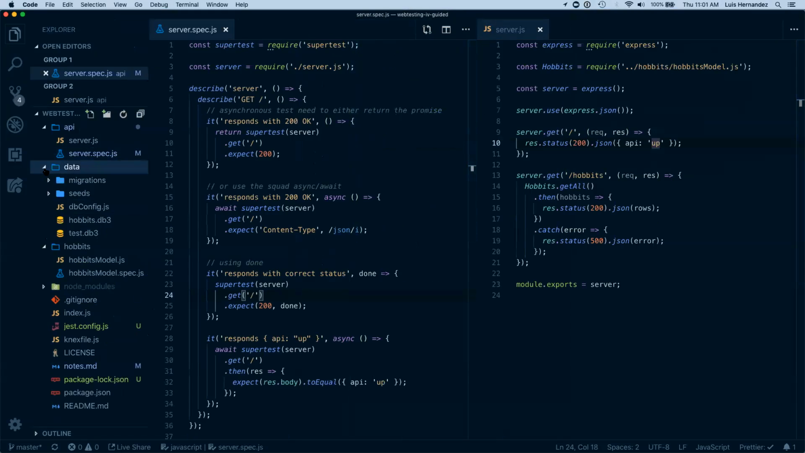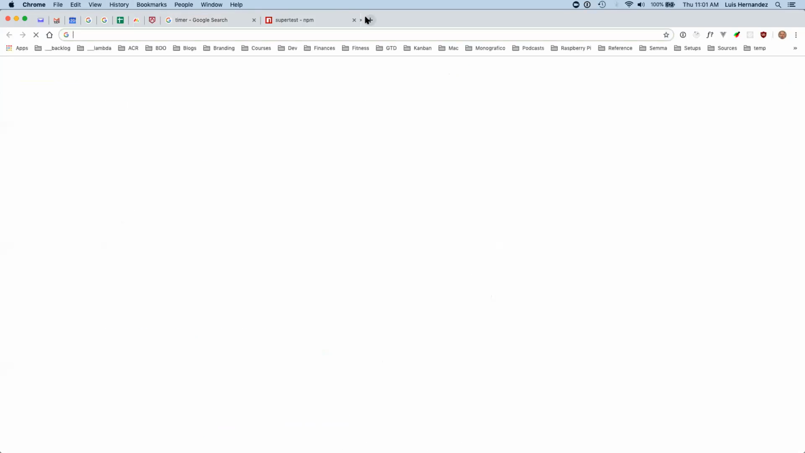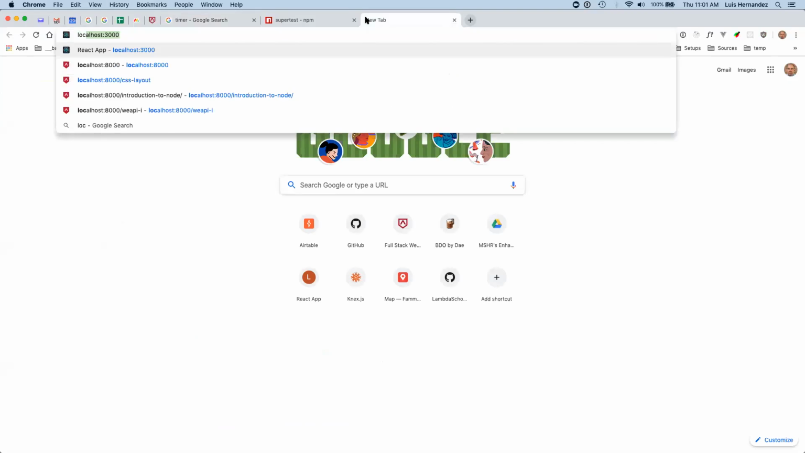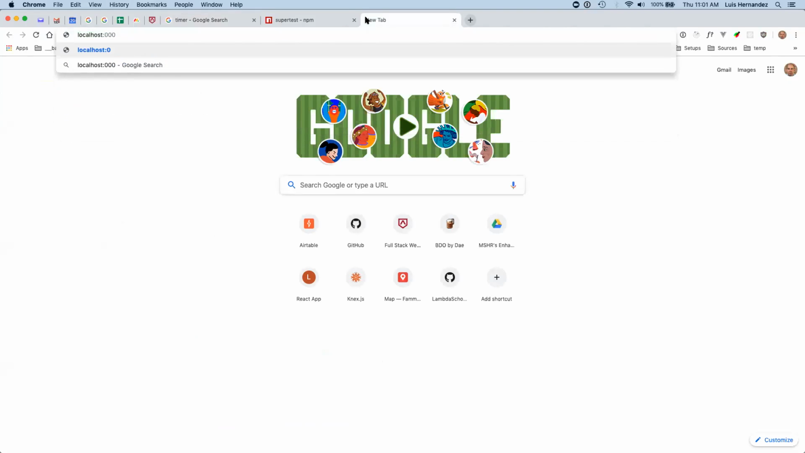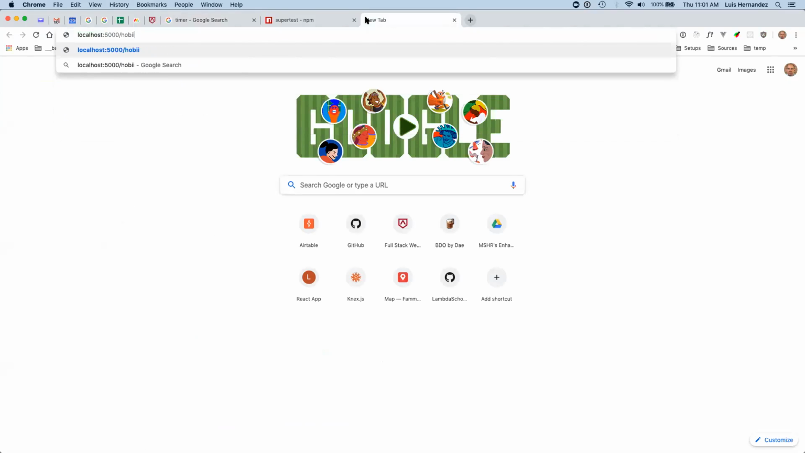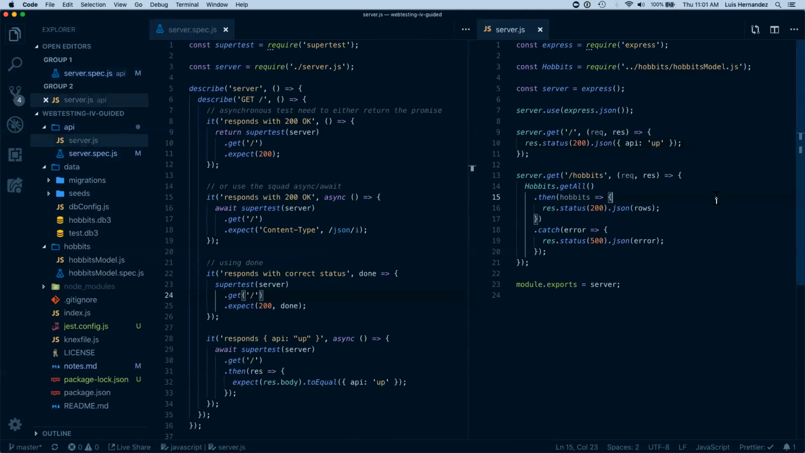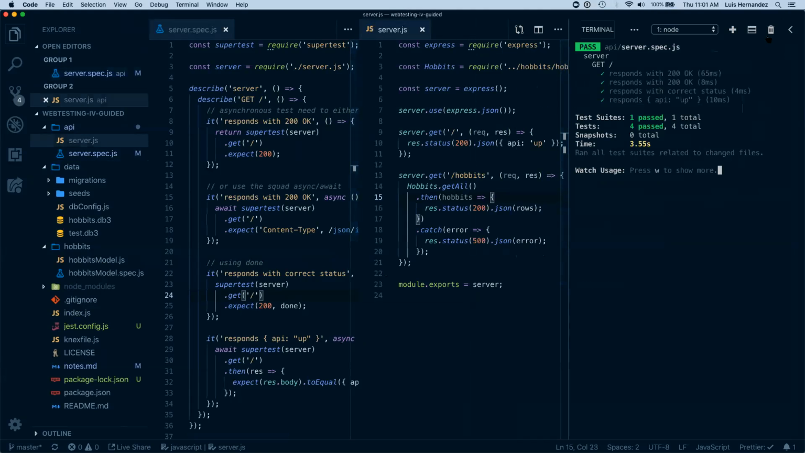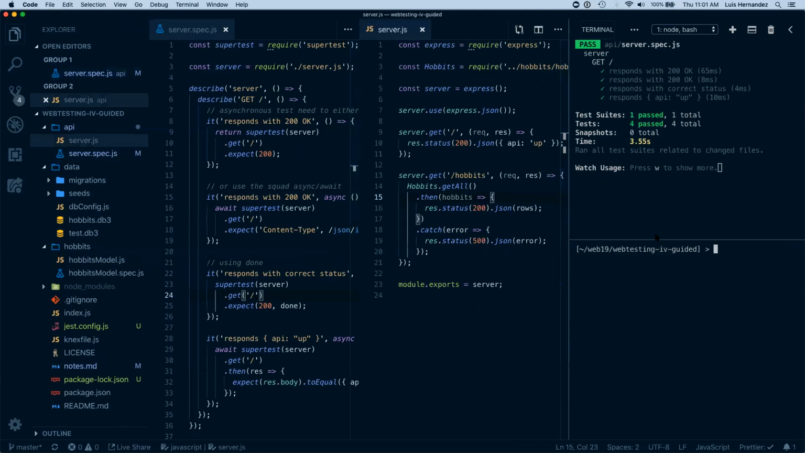We have a database. This database is hobbits.db3. This is where we're getting the data, right? So if we went and hit localhost, I think it's 5000/hobbits. But we need the server to be running, of course. So let's go and start the server, because this is running, but only for the test. So npm server.